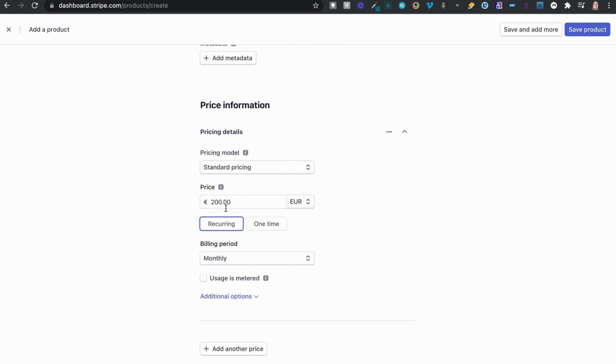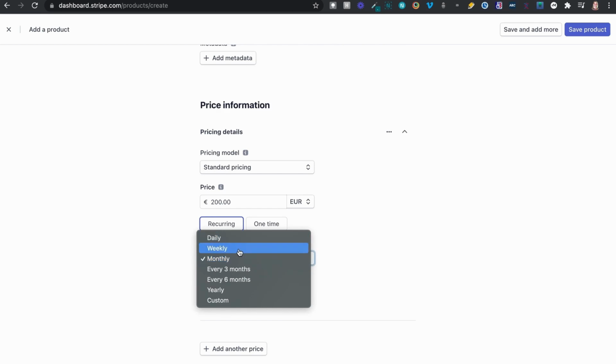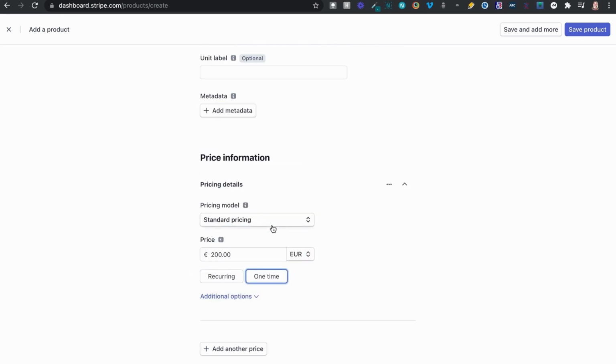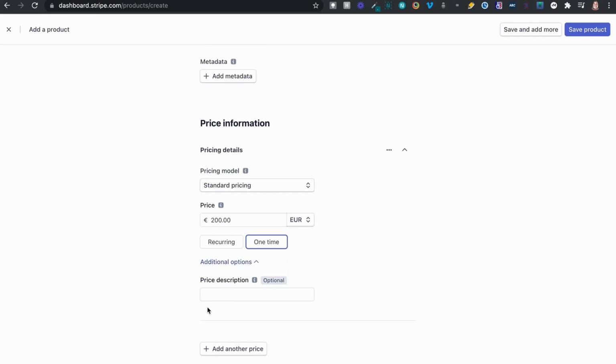And there are two types of payment, recurring or one-time payment. For recurring, you have a few options there, or you can choose from here or a custom option, but I'm choosing once-off payment, so one-time payment. In additional options, you can add price description. I'm just skipping that for now again, and I'm just saving the product.